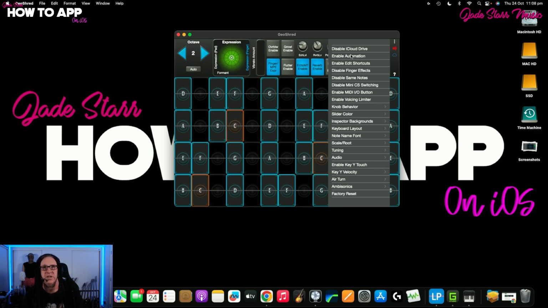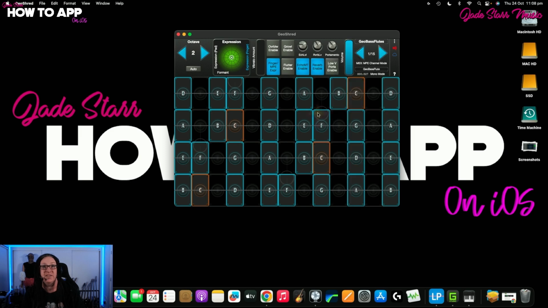And the first thing I want you to do is come up here and see where it says enable automation. You will want to do this. You have to do this if you want to use your iPad. So we're going to enable that. And it should come up with a little warning saying, are you sure you want to do this? And you just say, yes, okay, got it. Don't remind me again. And you should be good to go there. Let's jump out of this. And as you can see, hitting notes, we're off. So you can hear the expression.